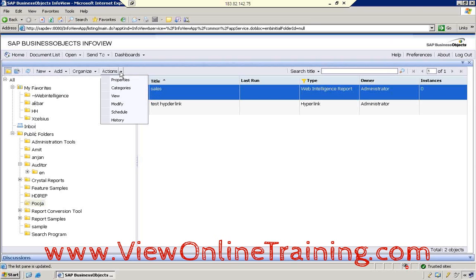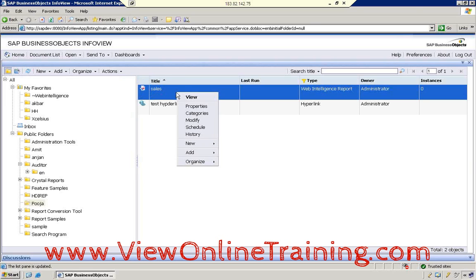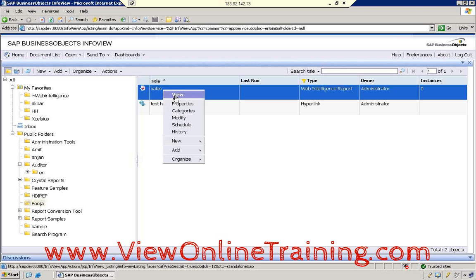So I click on sales and see what actions I can do. See, these are properties, categories, view, modify, schedule, all those things. I will explain later. Actions means you right-click on this particular report and you see view, properties of this report, categories of this report, and modify, if you want to modify this report.